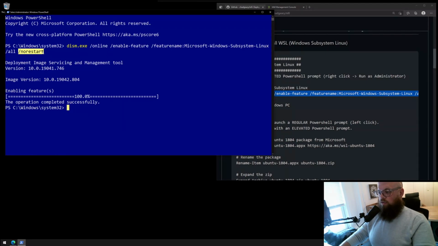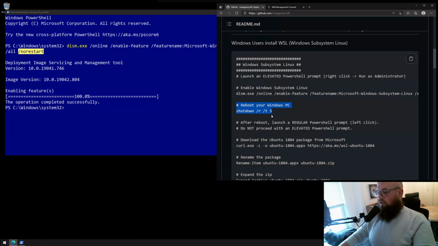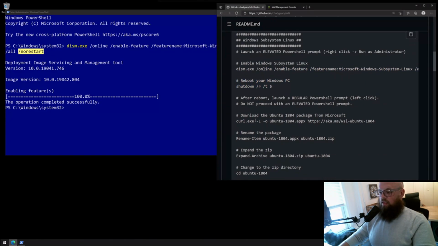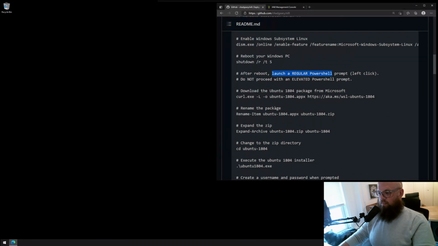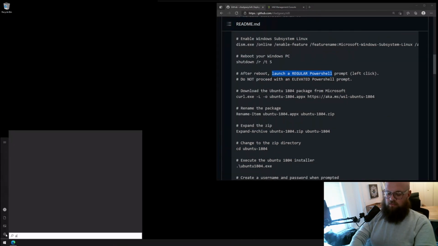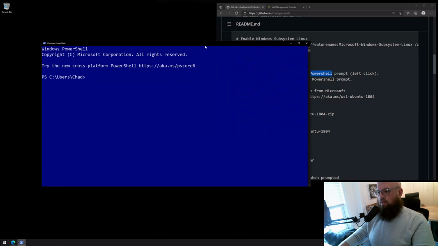You'll notice there's a no restart flag. If you've never enabled or used Windows Subsystem Linux on this Windows machine, the machine needs to be rebooted. Go ahead and do so now. That's the next step. I've already done it. I don't need to reboot. And then after, we'll need to launch a regular PowerShell prompt. We don't want to proceed with the elevated prompt any longer. So I'll launch a regular prompt and move it over.